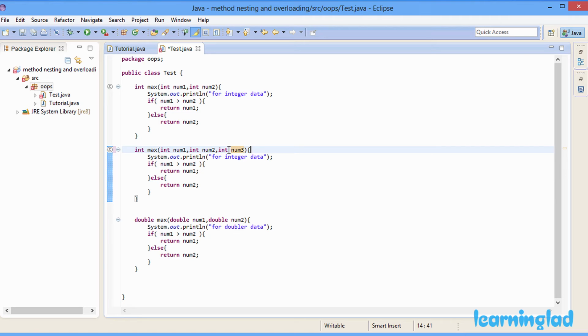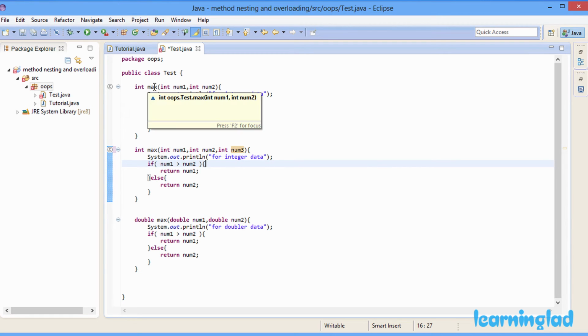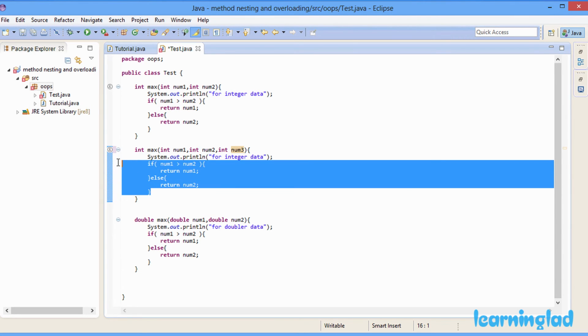So when you overload a method, the methods should differ either by the number of parameters they take or by the types of parameters they take. If your method takes the same number of parameters and the same types of parameters, and only the return type differs, then it's not going to be valid. So here we already have a method which returns the maximum value between 2 values. So we're going to use that one.